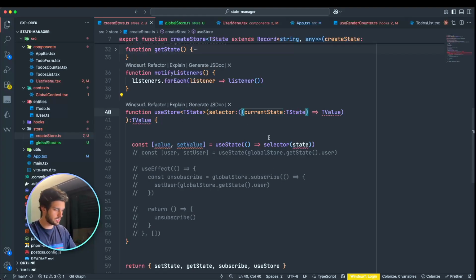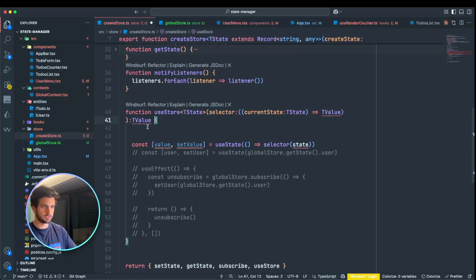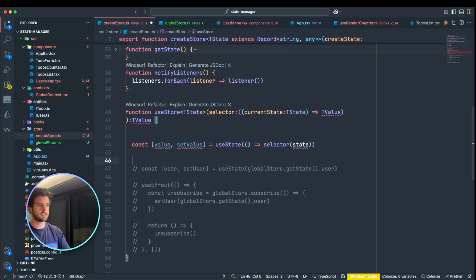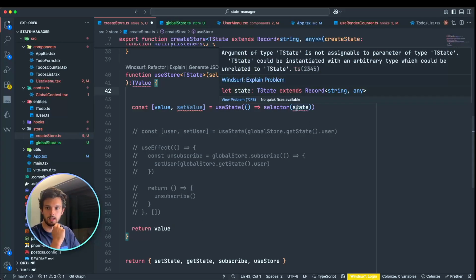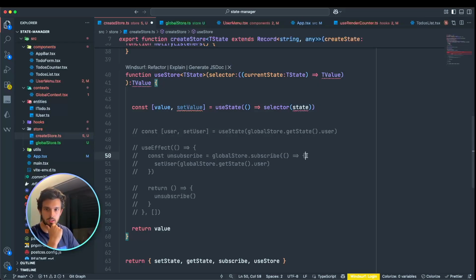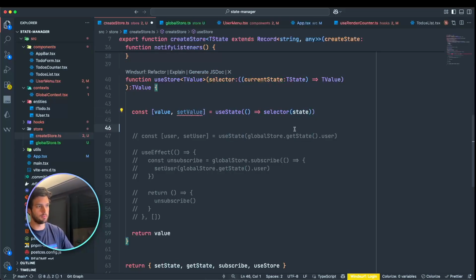So let me check, we can actually remove this for now. Okay, I think I'm missing parentheses or something, but that's it. And basically what we need to do is return this value down here. So let's just return the value. The state is having a few issues because we have the current state, which is basically just the selector passing the state, and we have the T state here, which is actually the T value. So basically this is the T value which we will be passing along.